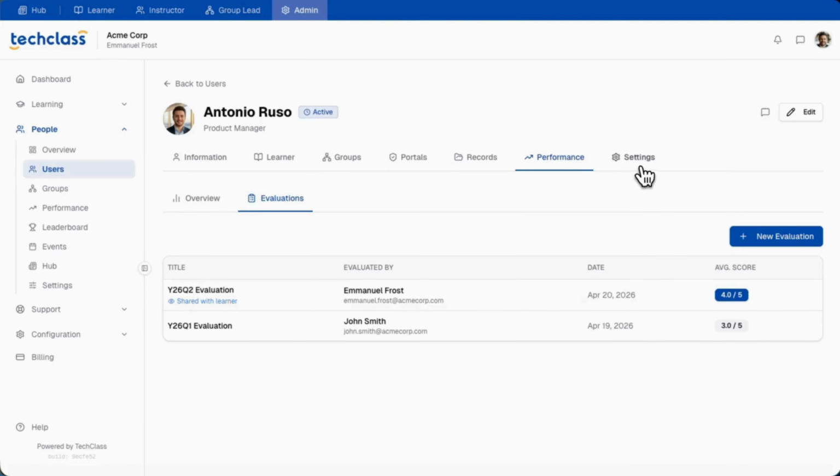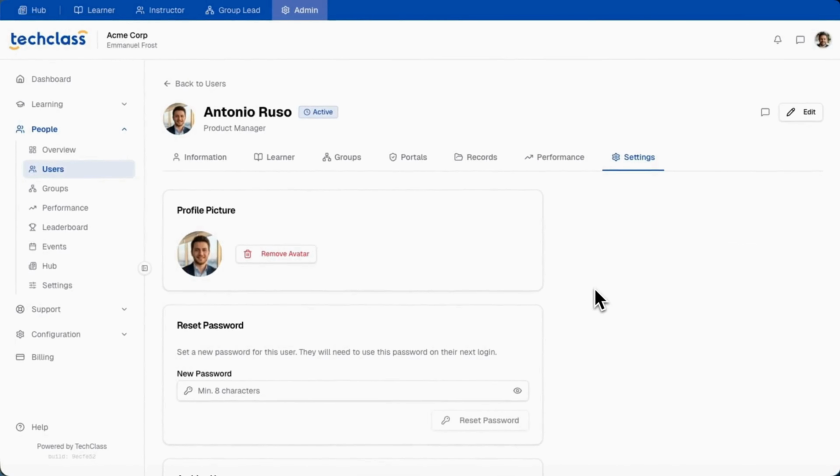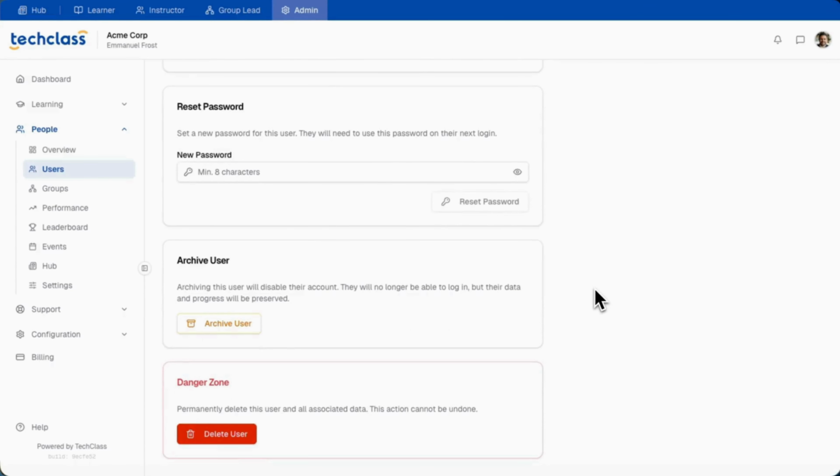Finally, the Settings tab allows you to manage their profile picture, manually reset their password, archive their account, or permanently delete the user from your organization.